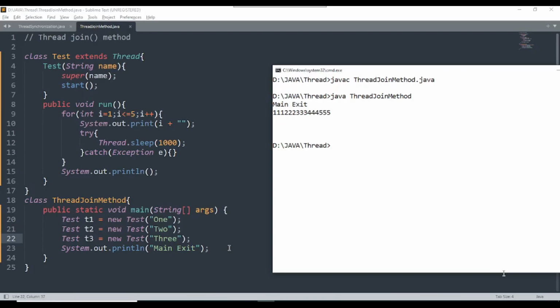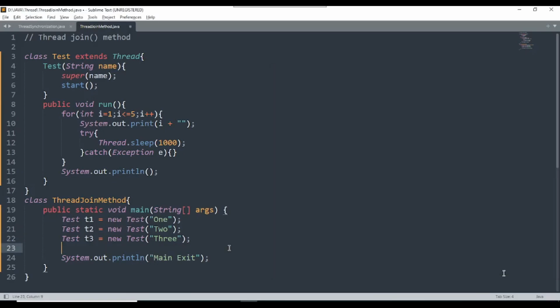So to do so, we need to join the threads. So what we need to do? After my child thread completes its execution, then my main thread should complete. So to do so, we need a join method. See over here, when I run this program, I get main exit first, and then we are getting the value of the thread. So this is not the way to manage your threads. This should be like your main thread will be finished after the child thread finishes its execution. So to do so, we need to call a join method.